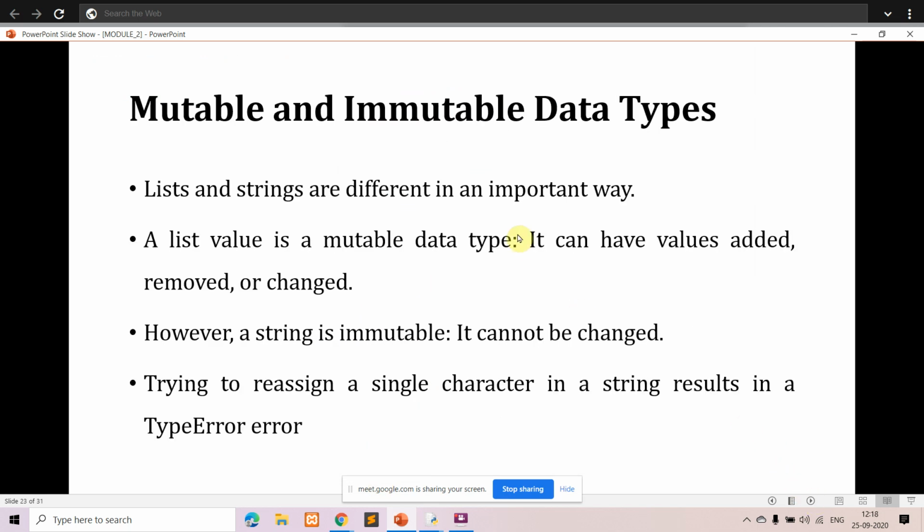that is mutable and immutable data types. So what can be the meaning of this mutable and immutable types? So we'll just see that. So list and strings are different in an important way. What is that important way? That is mutable and immutable data types. Okay, a list value is mutable data type. So when you say mutable, mutable is something which can be changed. So what you can do in that, it can have values added, it can have values removed or changed. So what we are saying, list values are mutable data type.